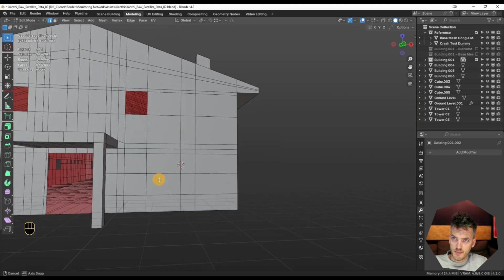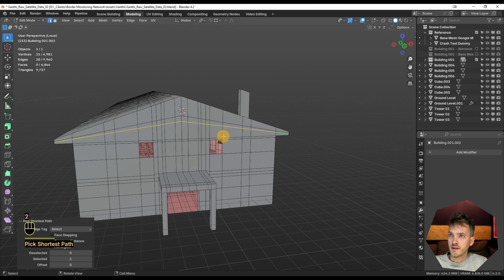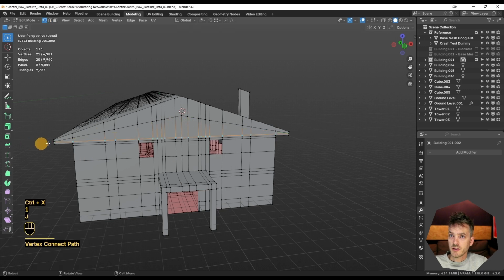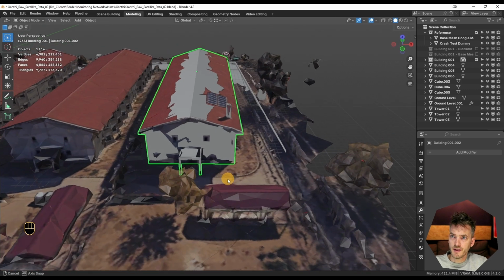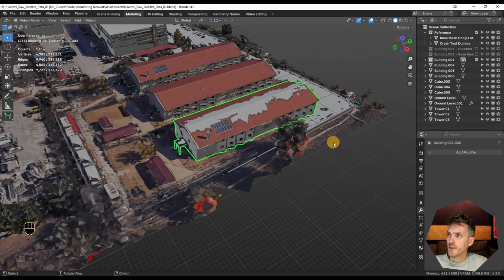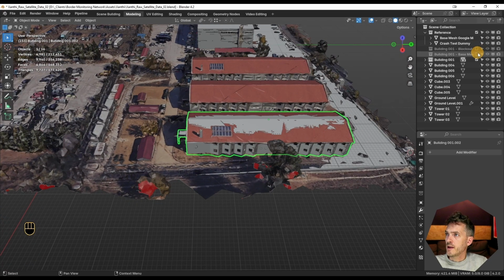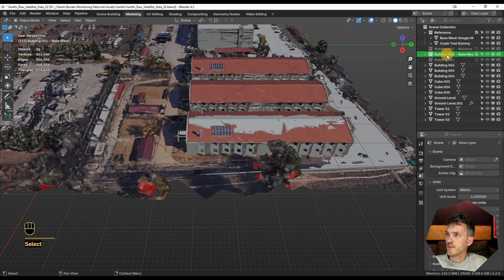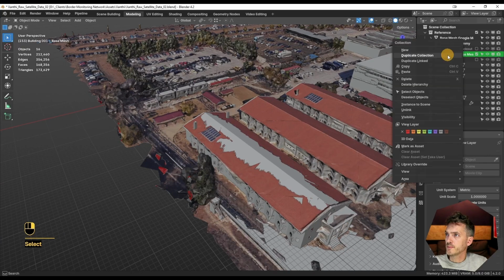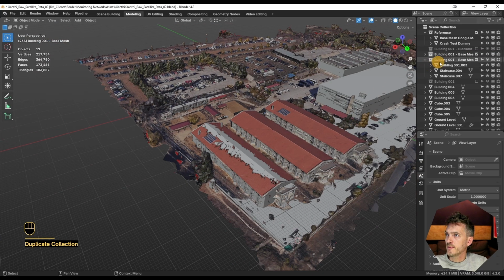Still some cleanup that you could do. Stuff like this, for example. Can make it straight. But there we have it. Building number 1. And now, of course, we can switch it off. Get the base mesh. Duplicate it. Switch off the first one. It's going to be building 2.